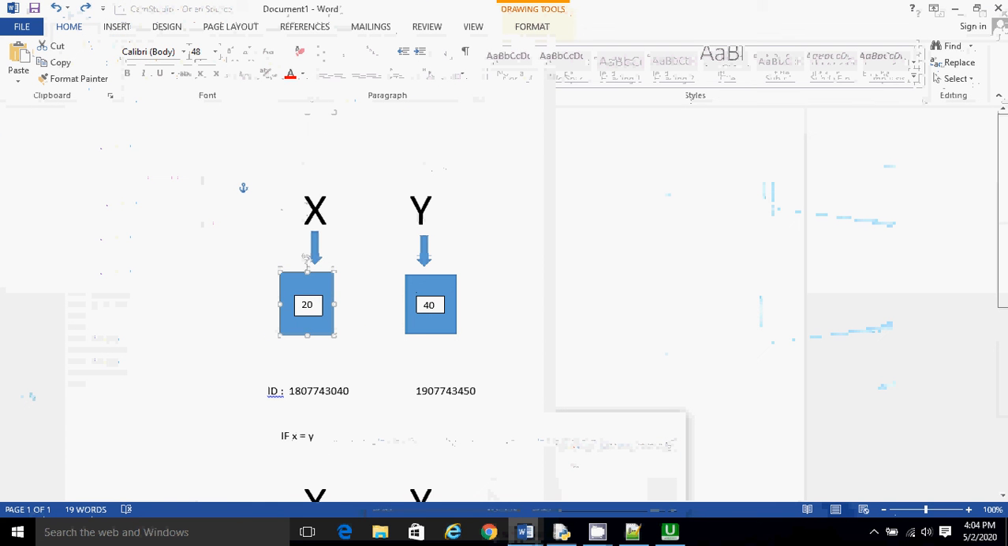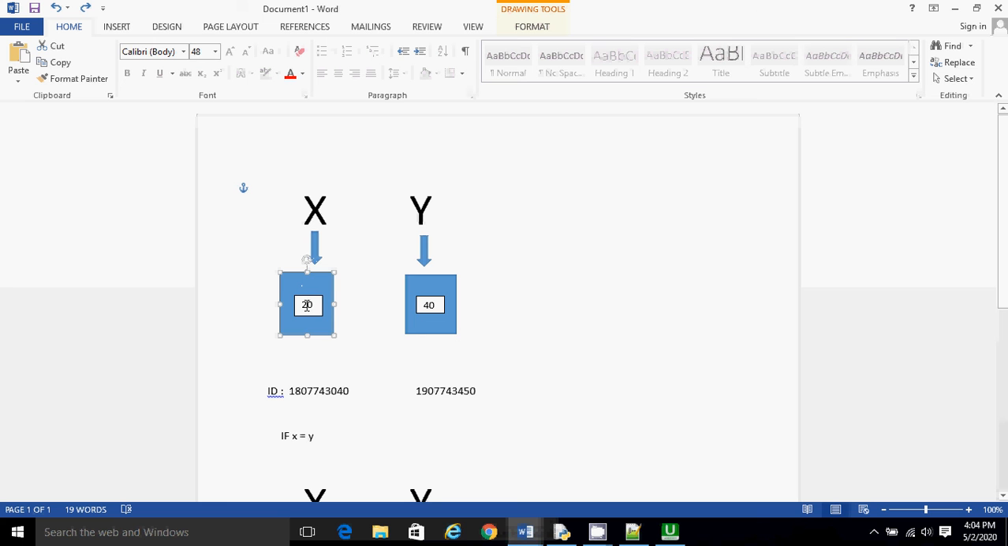So take this is x where in the memory location 20 is there. This is y where memory location 40 is there, and this is some random id I have given, not the exact correct one. Every time the id gets changed. So id of x is different, id of y is different.